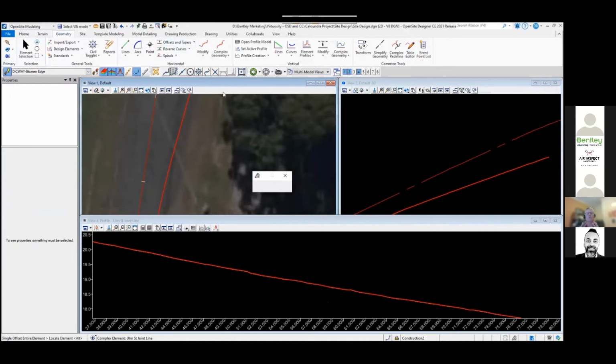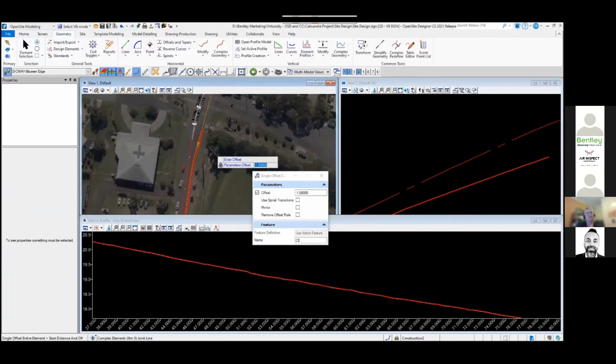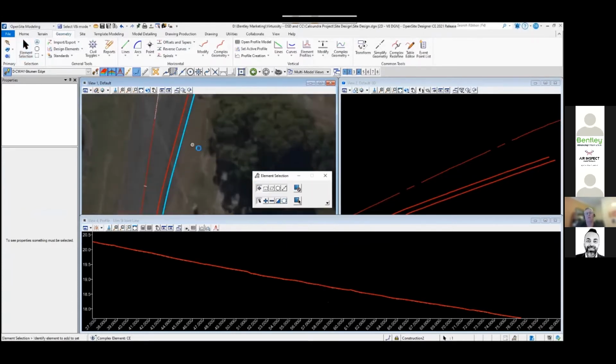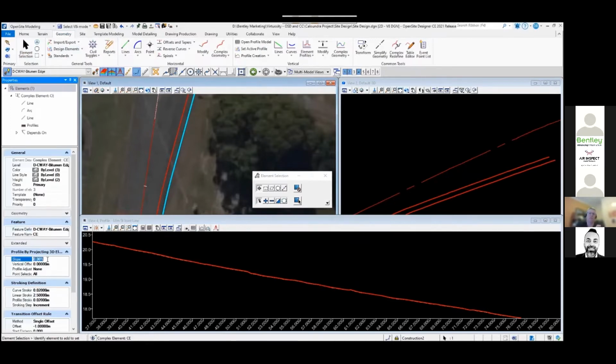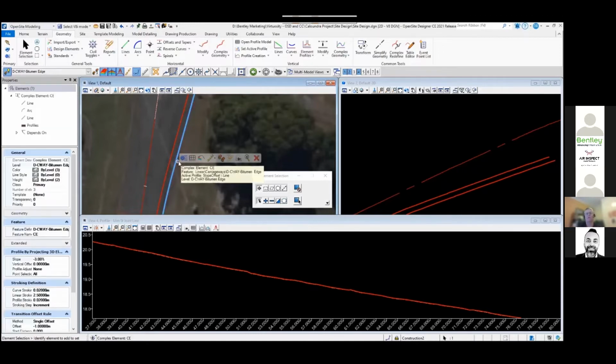So we'll worry about that when we do the next portion. So at this point in time, what I want to do is now establish the new edge of pavement. So what I've done is come into that cut line, offset it by 1 meter, and that now is going to form my new edge of pavement.